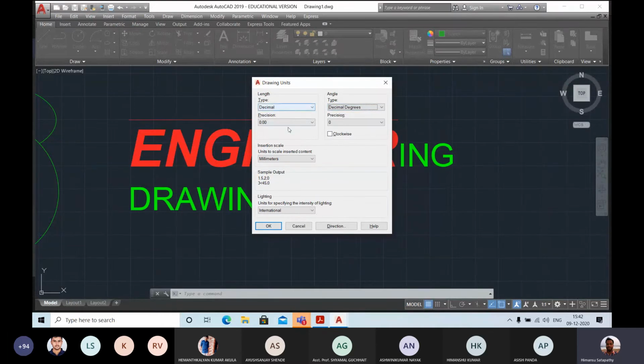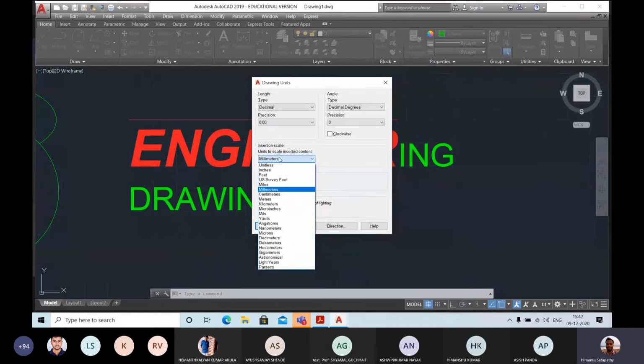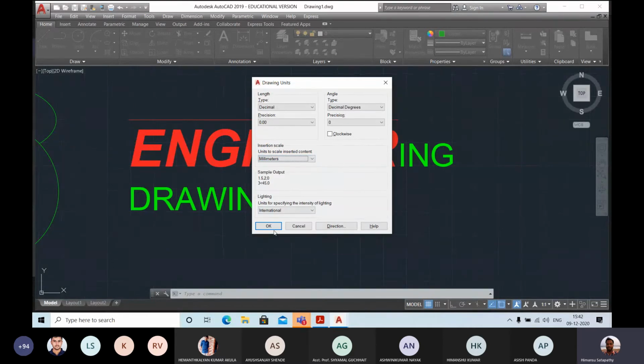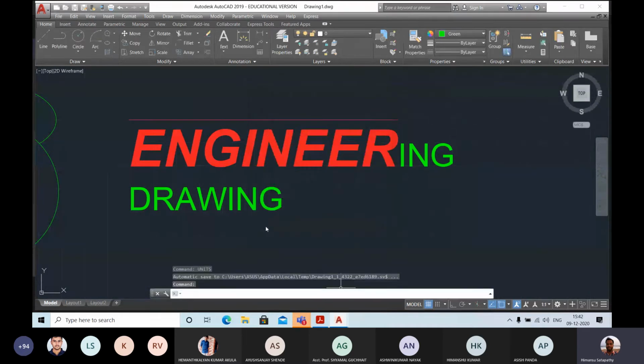Similarly, because it is in decimal, so it is millimeter. If it is in engineering, then the minimum dimension is inches. Over here you can find inches. Then you have to click OK. Automatically that will be changed to that unit. So first of all, you have to change the units. Then you have to go for the dimension.